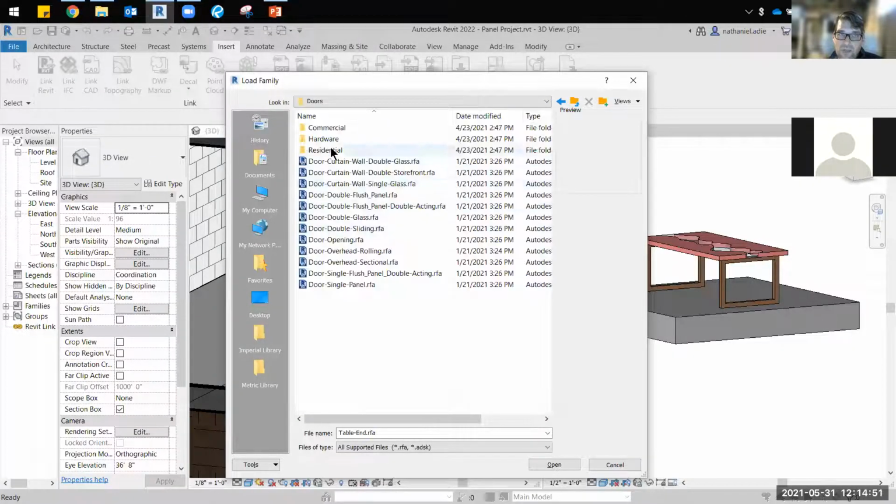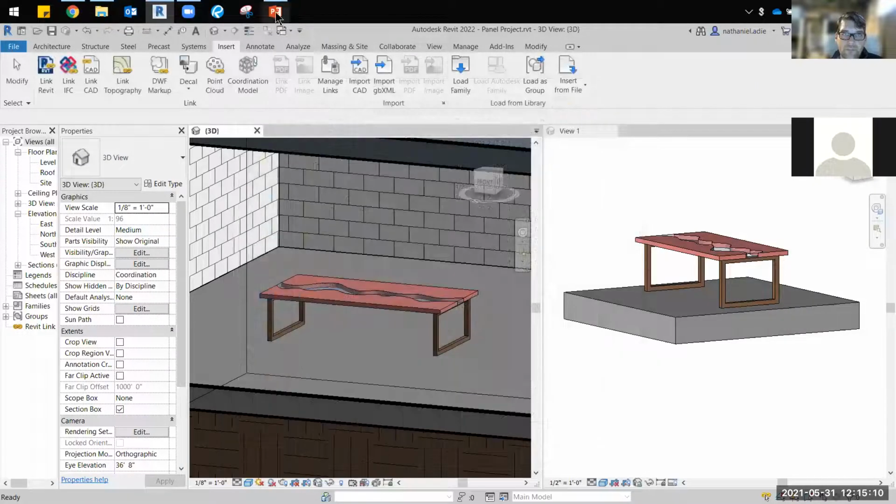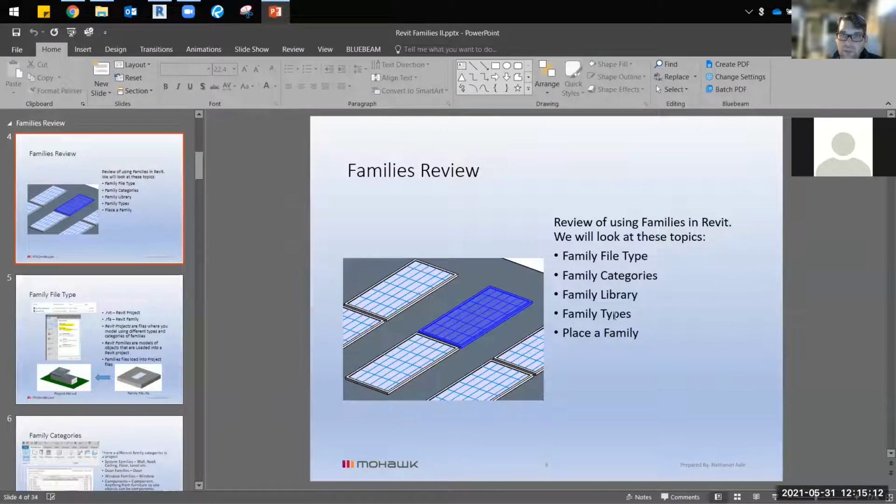Let's look at doors. We actually have all sorts of different door families too. So this is a family that would only host in a wall. So you would actually need a wall to work with the door. Now, some of these folders have families like furniture where they're going to sit where you put them versus having to be in a wall or something like that. Family library, family types.